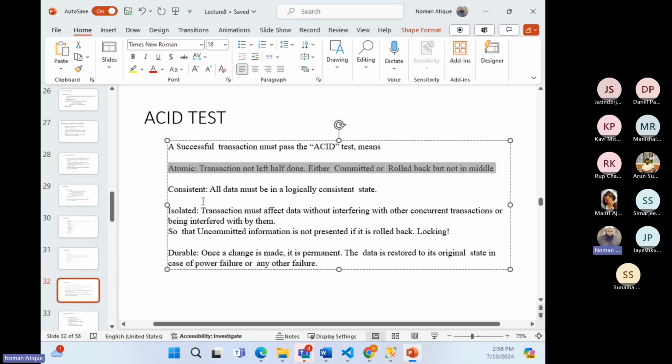So that's one. Consistent from acid. Consistent: all data must be in a logical, consistent state. The data has to be in a logical, consistent state. What does that mean? The data should not be inconsistent, where something has been read or deleted and it is being read from the other side, or being deleted from the other side. It should not be happening.